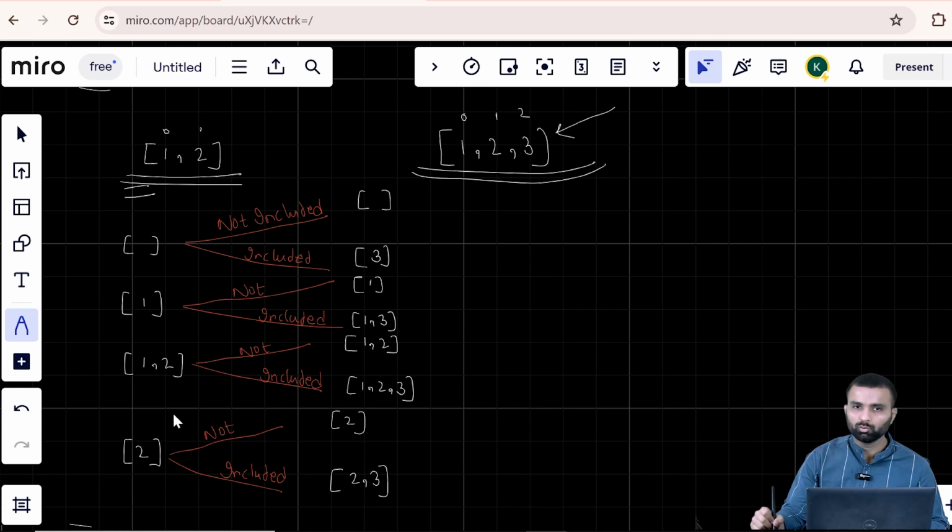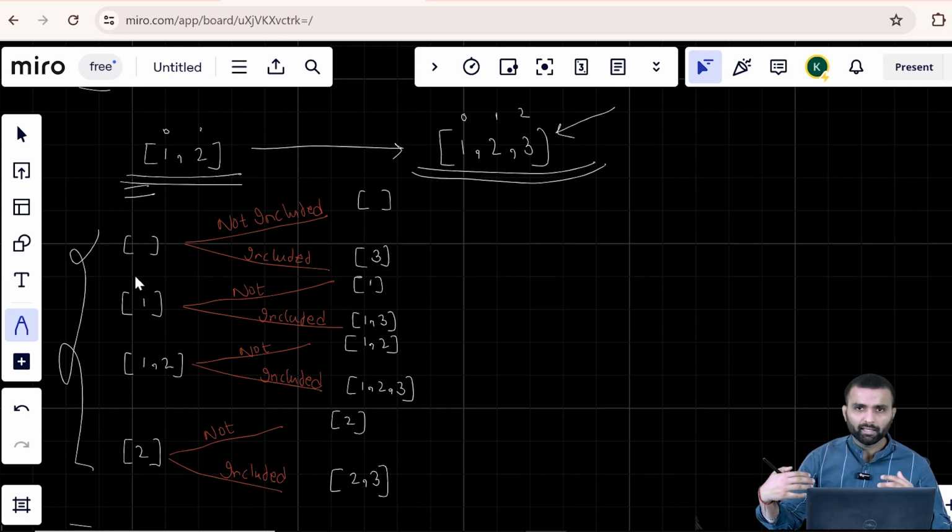1 1 2 2, right? These are the possible subsets of the 1 2 array. Now here, if I go for the actual array, I just added 3 here, right? Now how can we modify it from my sub problem, right?